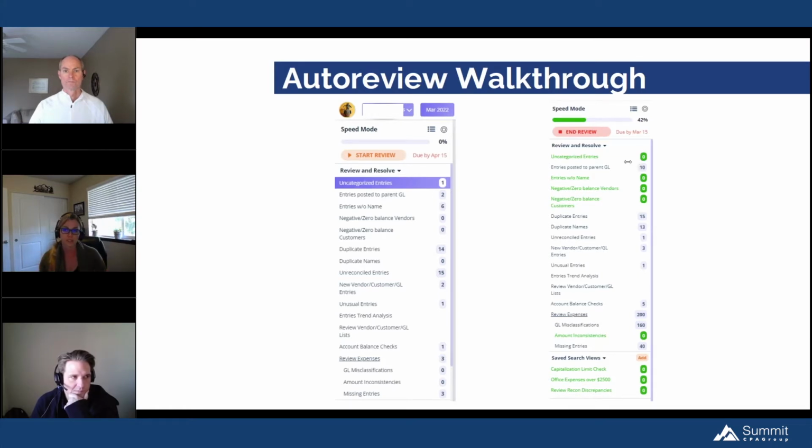So what we're seeing here is the main Autoreview speed mode menu. These are all of our reports that are the standard automated reports. You can filter this list of reports for what you want to see just for that client. So it's totally customizable, but these are the standard ones.